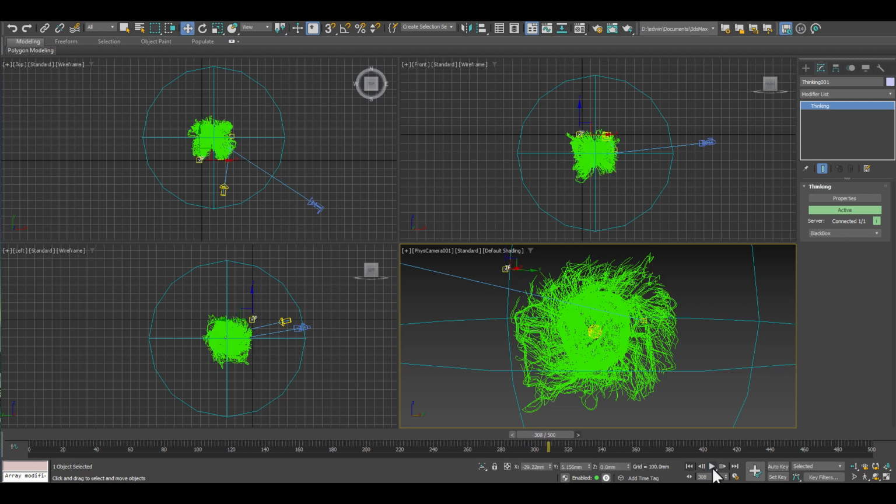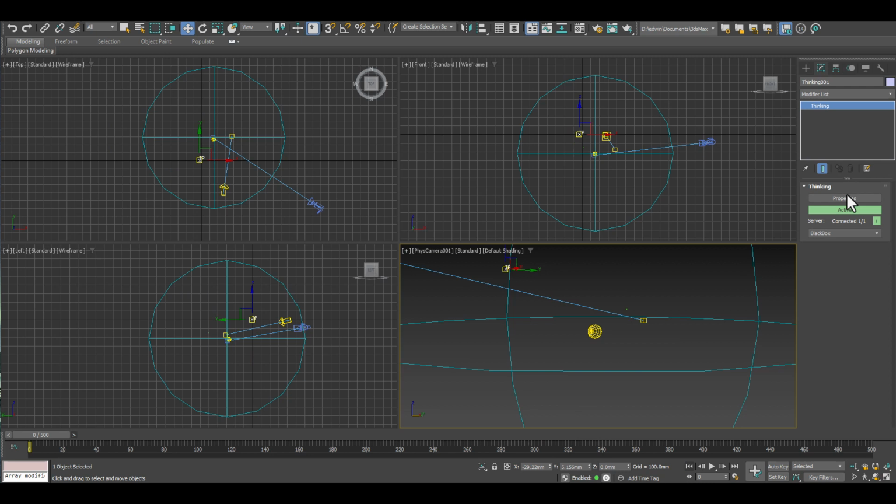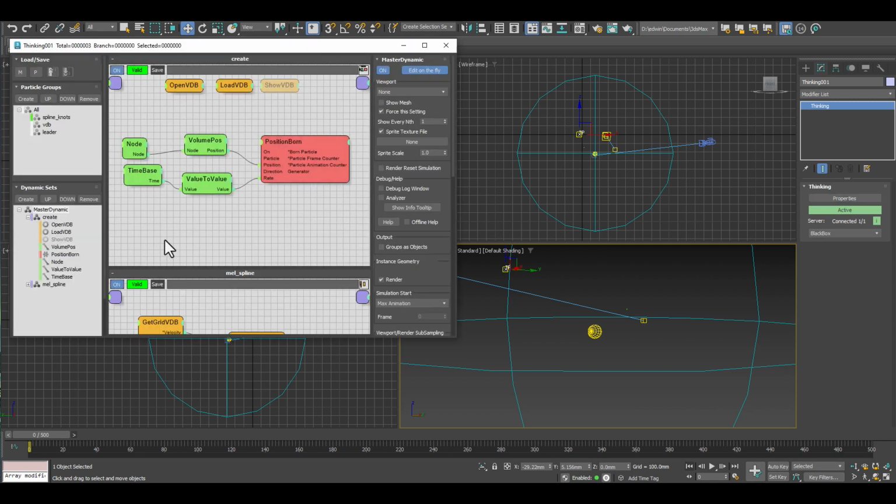So let me just stop that right here and let's have a look how we did the setup for this effect. And in this video, I will do more of an explainer video, so I won't build the scene from scratch. I'll just explain how it works and why we did the things we did. So let me bring up the thinkingParticles user interface.